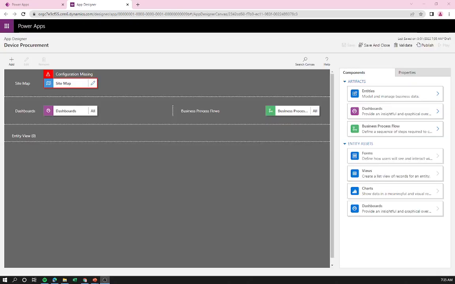This is the first thing that we're going to see whenever we are working with model-driven apps. And the model-driven apps studio is composed of different components, and the first thing that we're going to see is the sitemap.